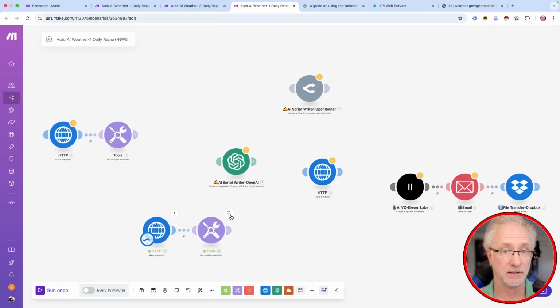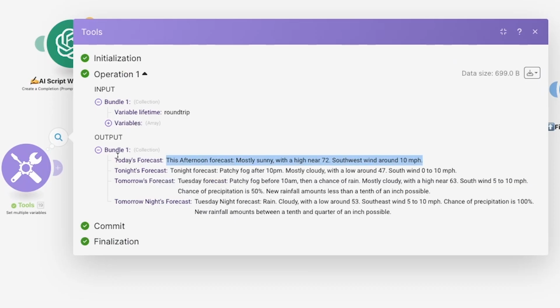Okay, it looks like we have some data. So this is our naming variable just for our use only, today's forecast. So this says this afternoon forecast. Mostly sunny, that's great. Then tonight forecast, Tuesday forecast, Tuesday night forecast. So this is all great data.